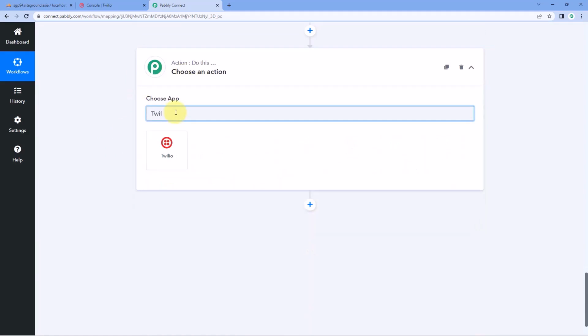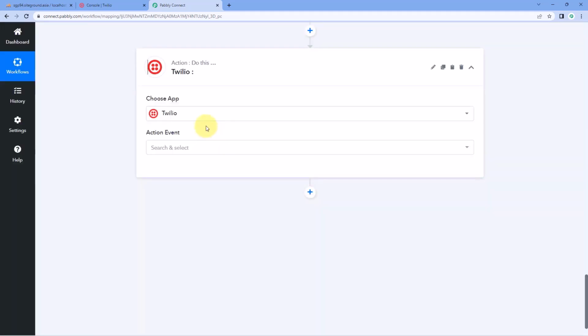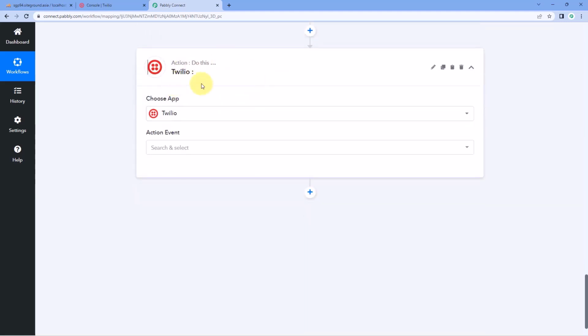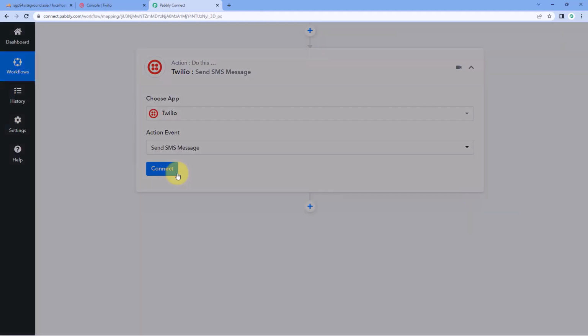So in this video, I'm using Twilio to send SMS, but instead of this, you can use any other application as well. Not just sending SMS, if you want to send some notification or send some data or whatever automation workflow you want to create according to your choice, you can create it over here. Now after selecting Twilio, as an action event from the drop-down, select send SMS message, click on connect and select add new connection.